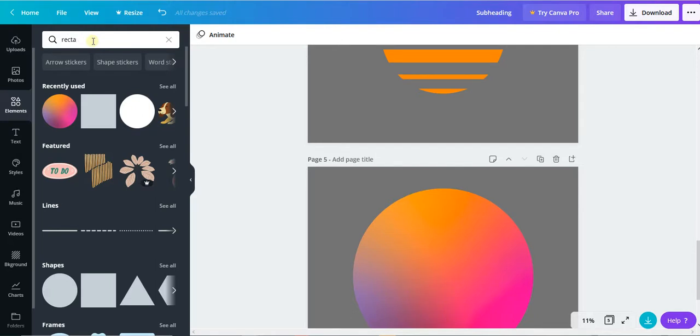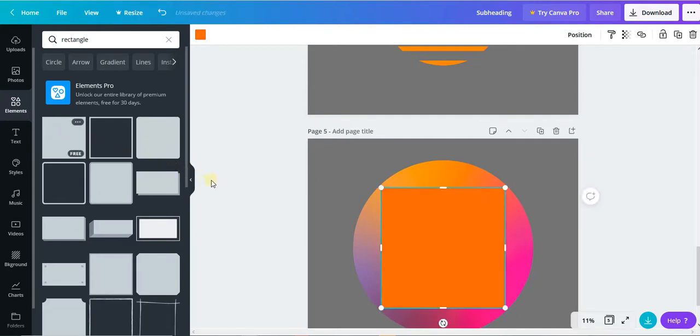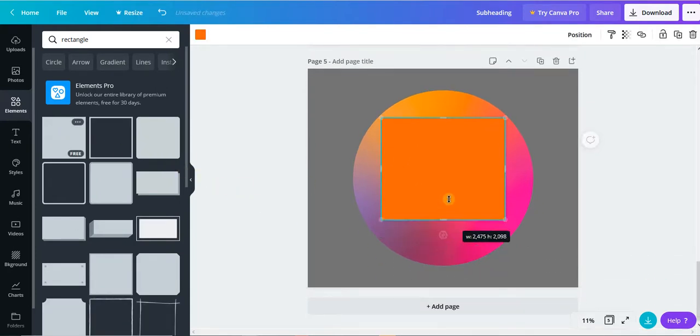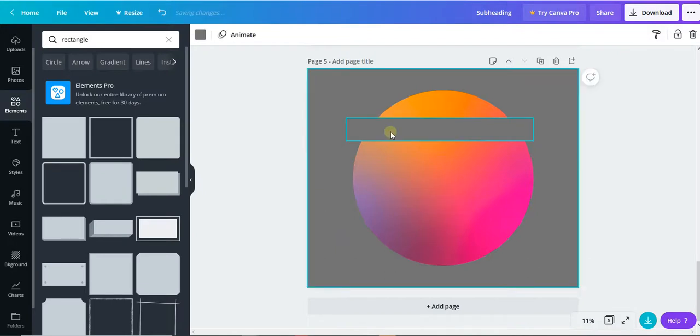rectangle. Awesome. And then we can choose the rectangle and then minimize a little bit, make it a little bit bigger, and then try to match the rectangle color with the background color, which is gray. So I think it's that one. Yeah, so it's the same. Make it a little bit smaller, and here we go.